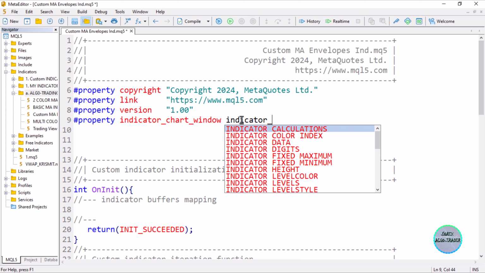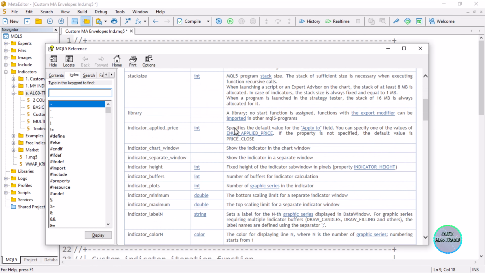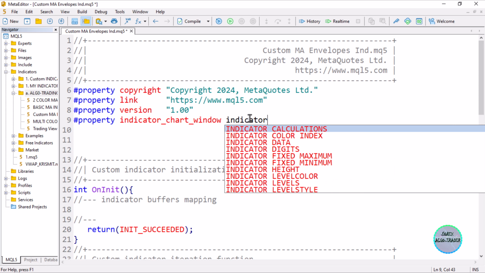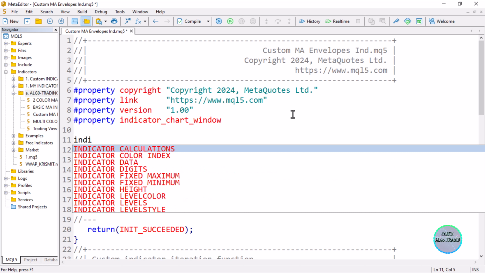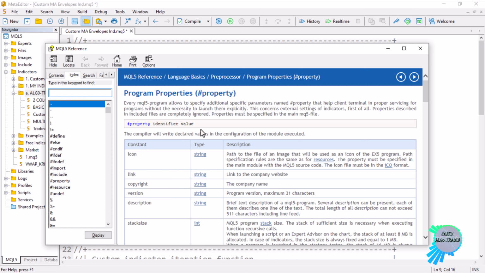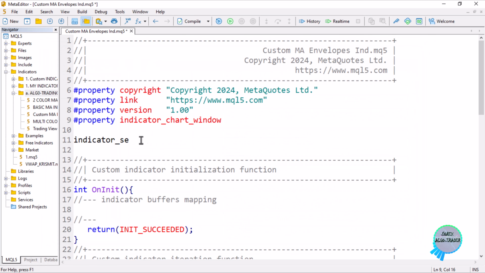Let me try to find it, maybe over here. Indicator separate window, that is the wording. It is not coming. Maybe I need to come over here and say indicator separate. It is not showing. I think we need the hashtag property, but what I mean is this indicator separate window. It will be shown on a different, separate window in that case.